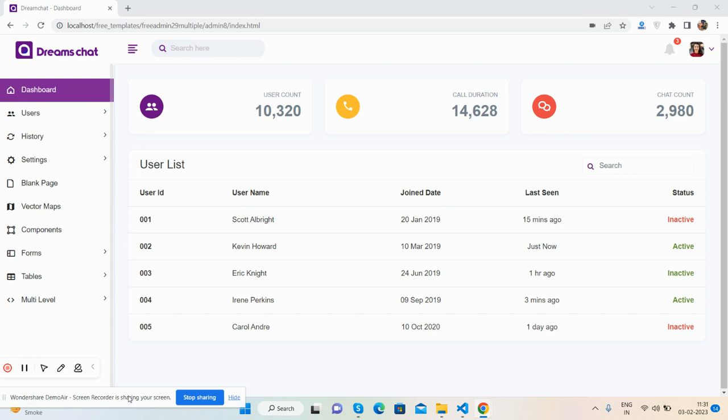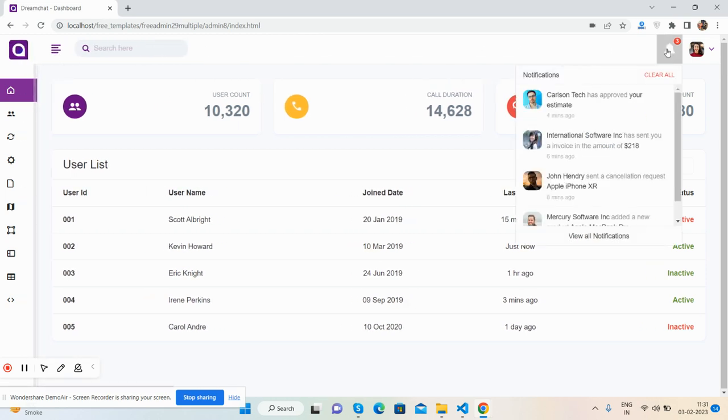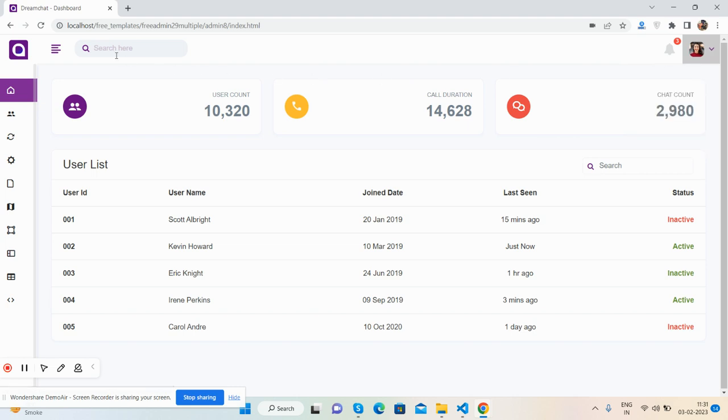So guys, here we go. The first is the dashboard home page, beautiful toggle nav, just beautiful search, beautiful notification tab, and user section.